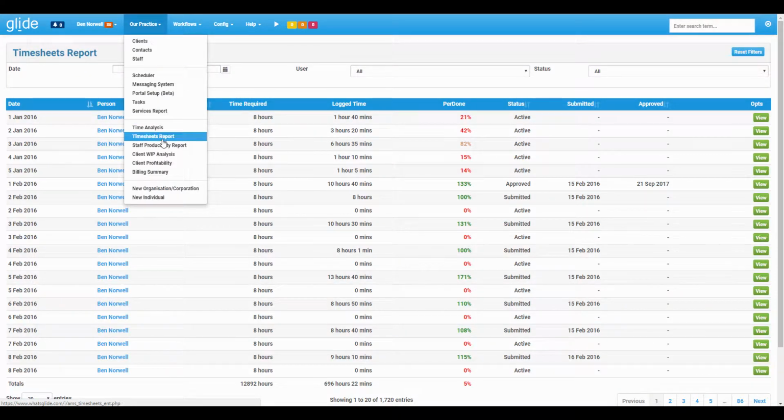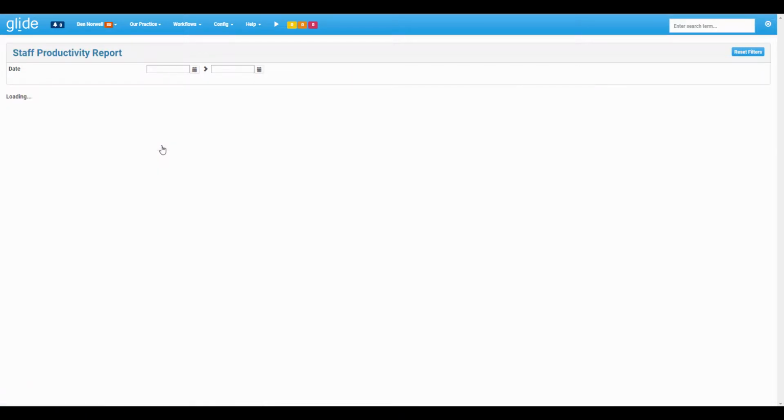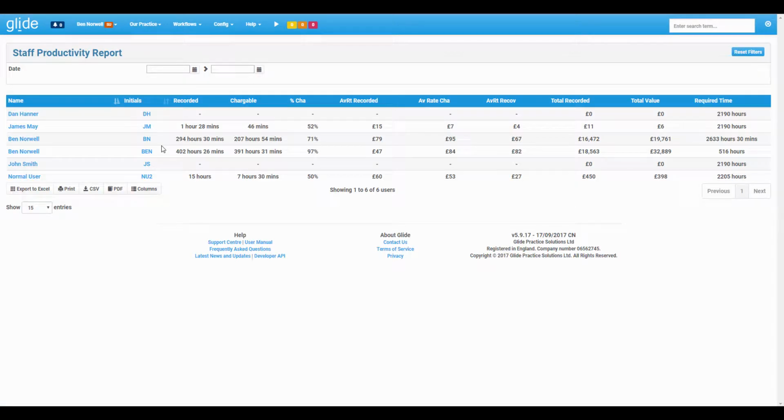Okay, the third report to look at here is the staff productivity report. So this one is very much focused on reporting on the level of activity recorded by particular users on the system. Again, this can be filtered by a date range. So that's a range of timesheet entry dates.